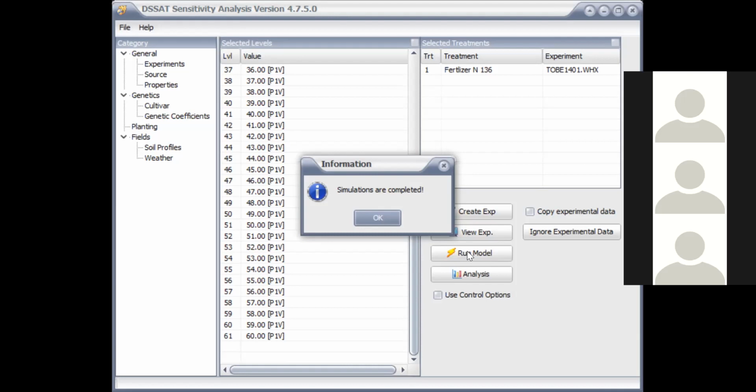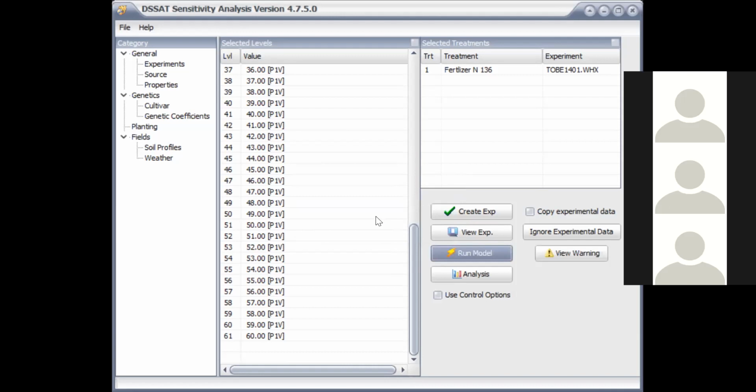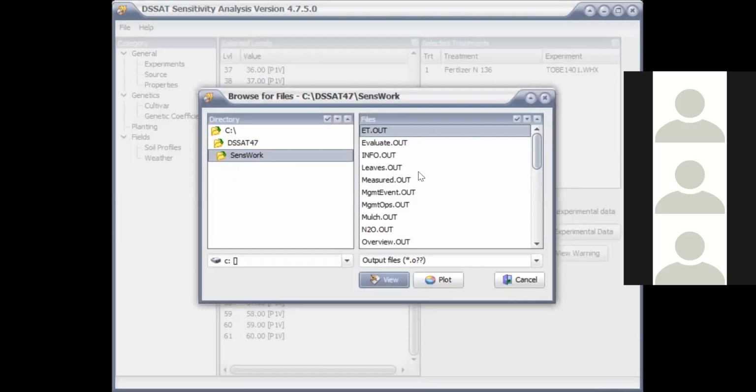For that, I will have to take a separate lecture on how to carry out the validation part in Excel and all that. Okay, coming back to my portion. Simulation has been completed. Now I will analyze. These are the output files.